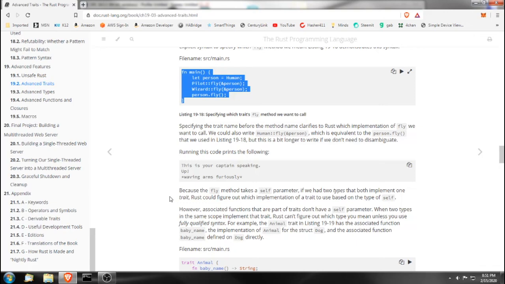Listing 19-18, specifying which trait's fly method we want to call. Specifically, the trait name before the method name clarifies to Rust which implementation of fly we want to call. We could also write Human::fly(&person), which is equivalent to the person.fly() that we used in Listing 19-18, but this is a bit longer to write if we don't need to disambiguate. Running this code prints the following.